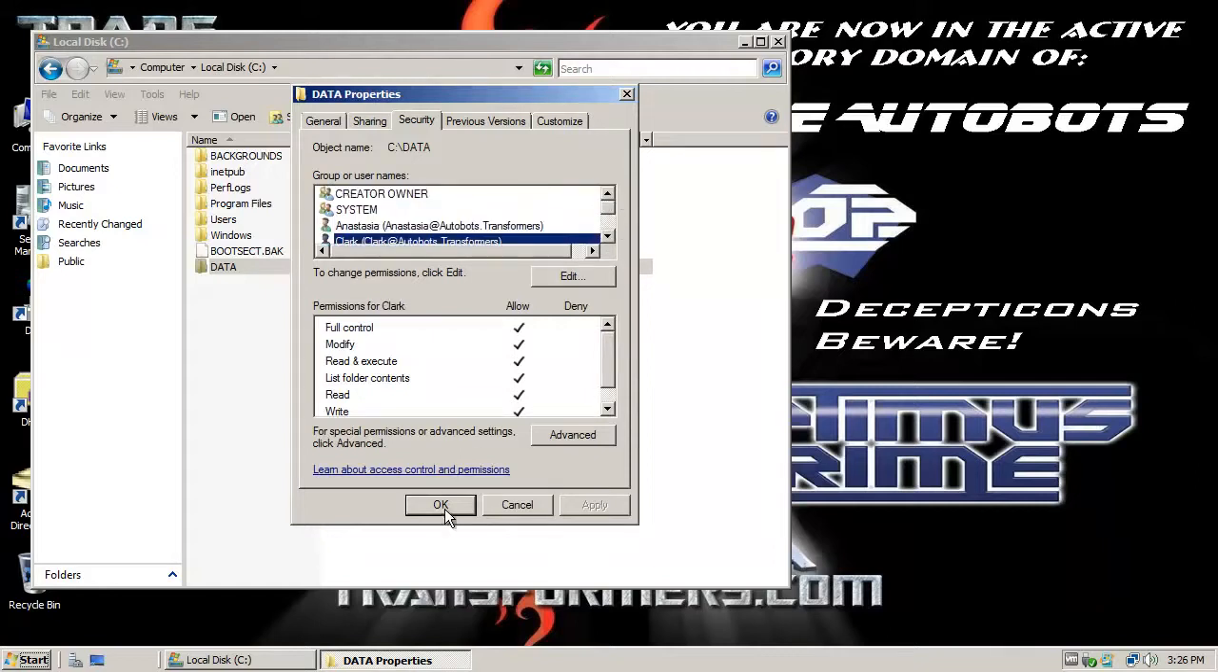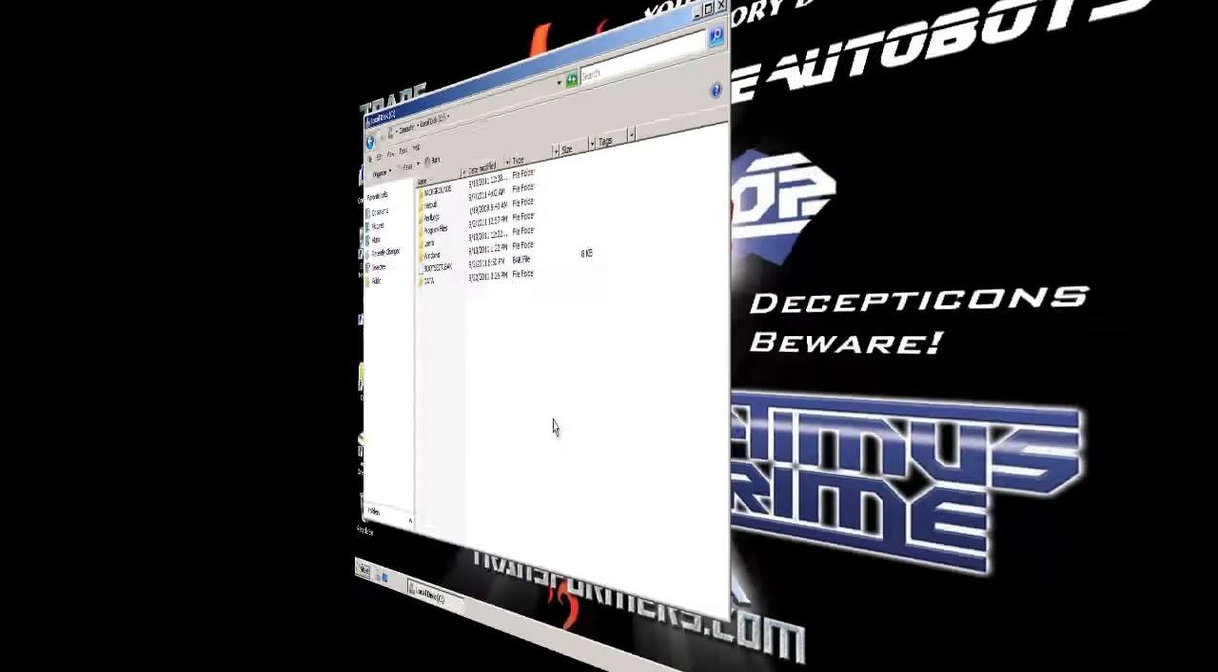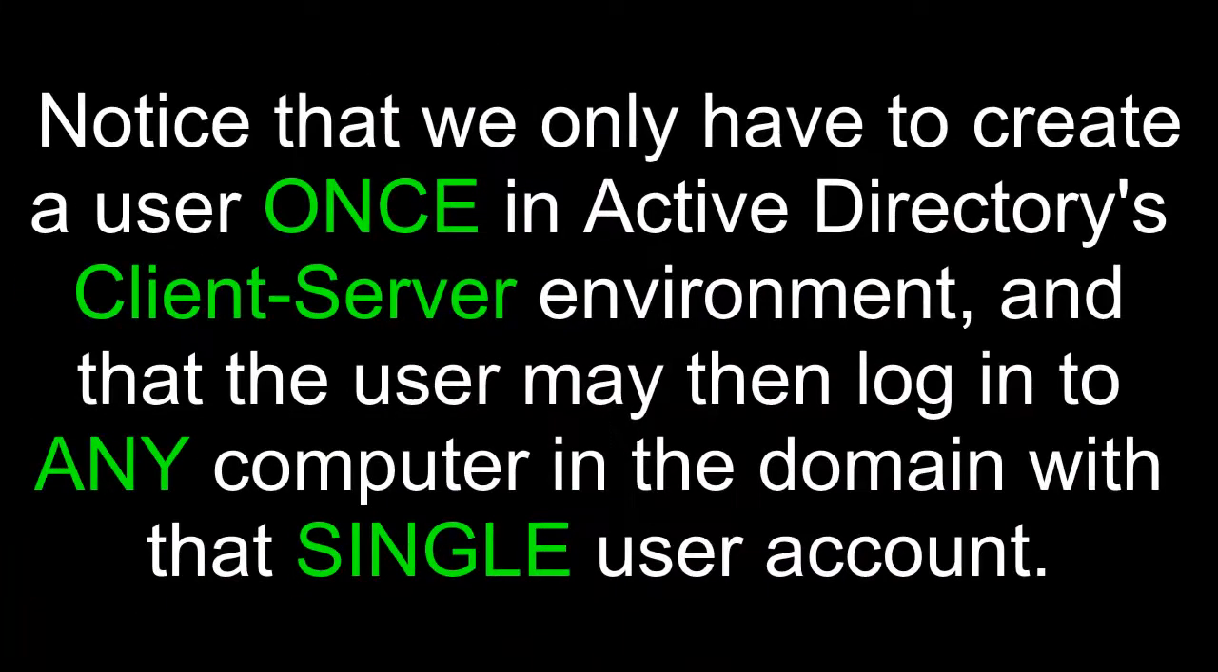There you go. So anyway, if I did that, Clark and Anastasia would be able to log in from any of 1,000 computers in our network, in our domain. And I only had to do that one time. So you can see how moving from peer-to-peer to client-server simplifies management, access control permissions, and the creation and maintenance of user accounts. Take notice that we only have to create a user once in Active Directory's client-server environment, and that the user may then log into any computer in the domain with that single user account.